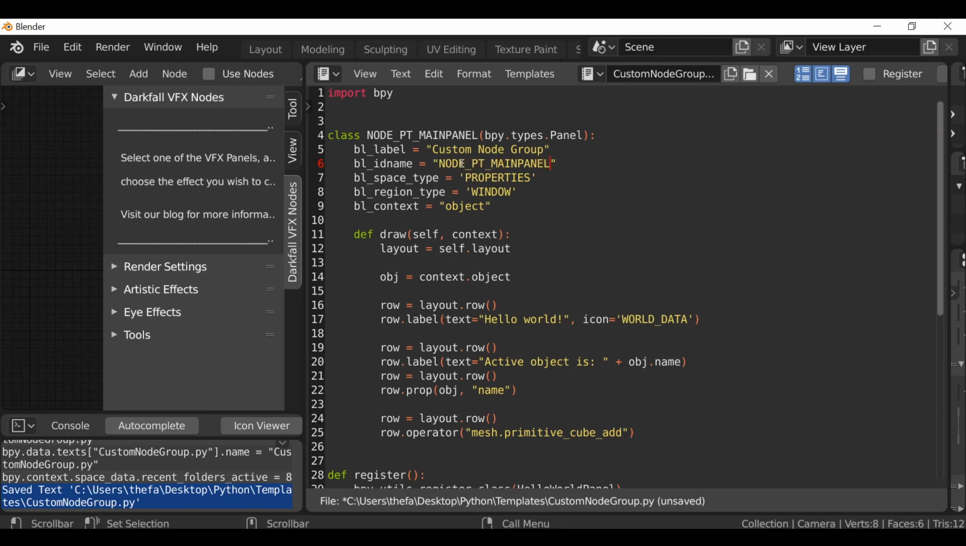node_pt_main panel. Then for the space type, I'm going to change this to the node_editor, and then change this from window to UI. And then if we want to create a new tab, I want to change this to category. And I'm just going to add a name here. You can call this whatever you want. I'm just going to call it new tab.